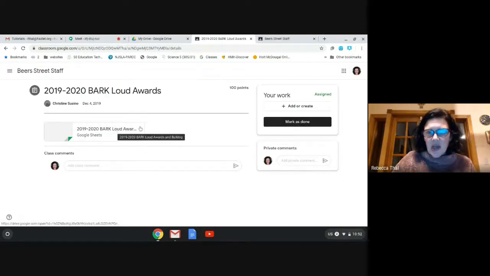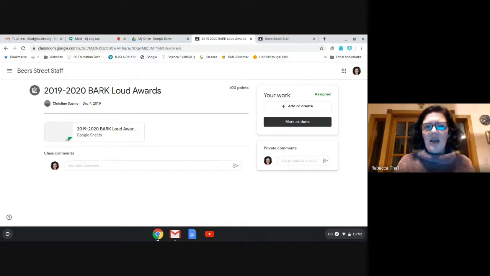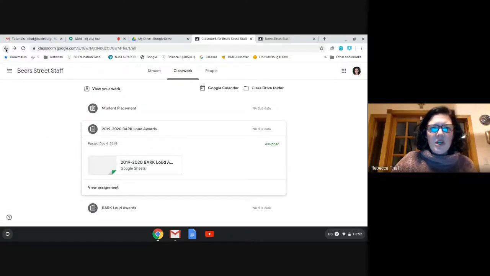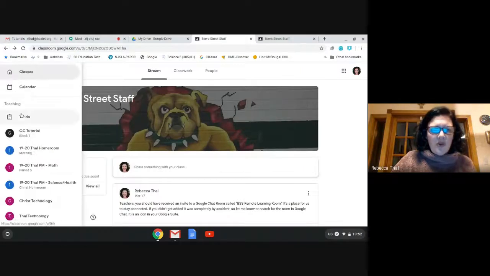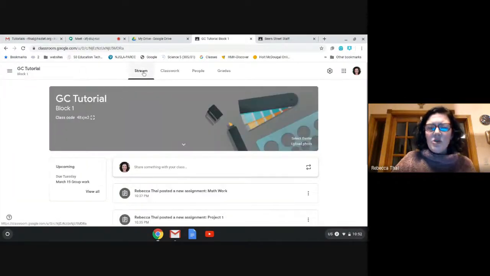I can complete the assignment. This one says either I can add or create something, which might mean I have to add a file or add a document, and then I can mark it as done. So that's the same thing as turning it in, and that's what the teachers are seeing. So those are really the basics of what you need to know once you work with it for a brief period of time. Honestly, it does not take that long. You do get used to it.